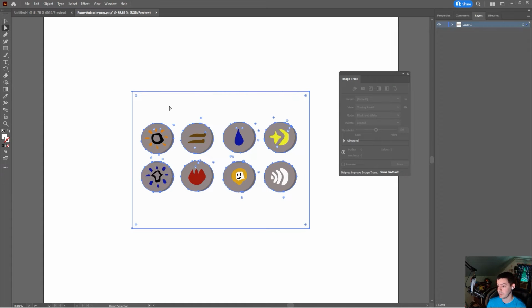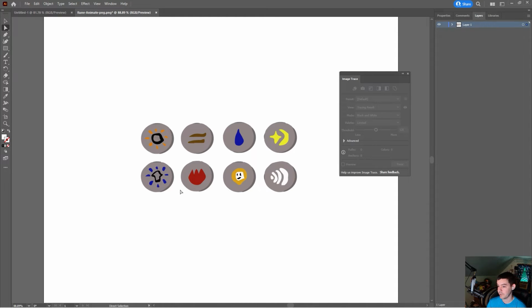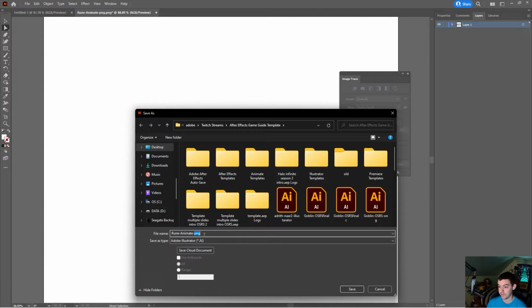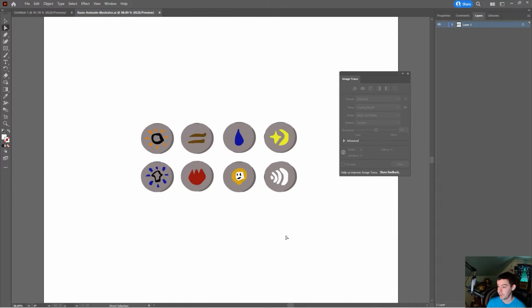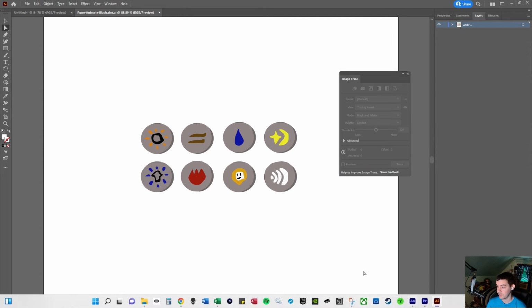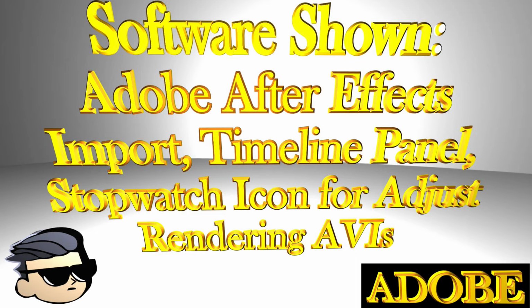So I click the white space, for example between legs or in between arms, anywhere that there's just white area, you need to double click and then select delete twice on your keyboard. So now this is done, so I'm going to click save as, and I'm going to call it Rune Animate Illustrator, and save and press OK. So that's basically done, at which point I will open up Adobe After Effects.